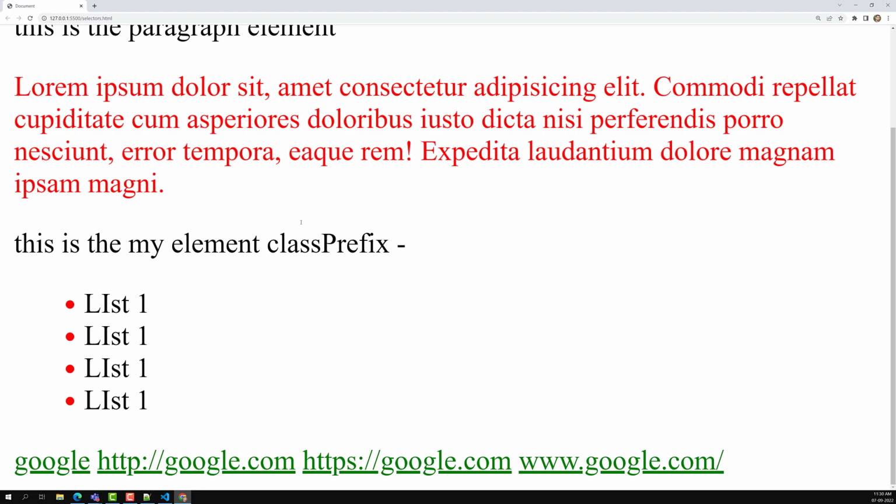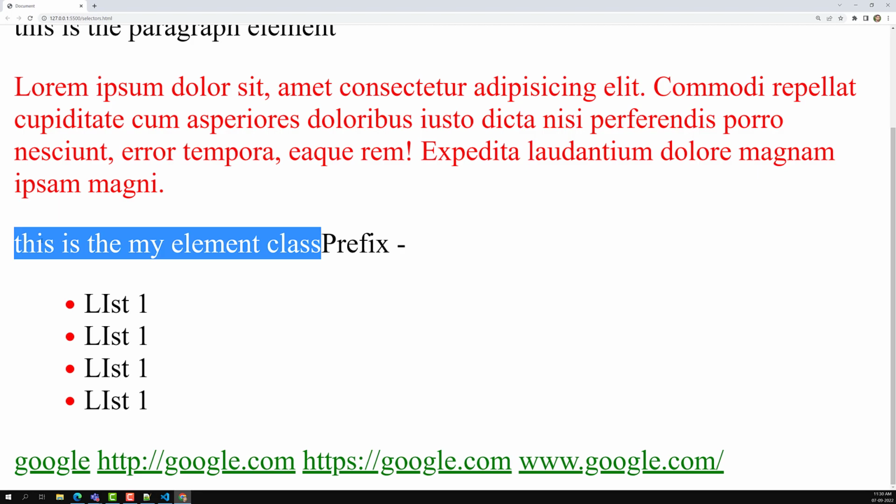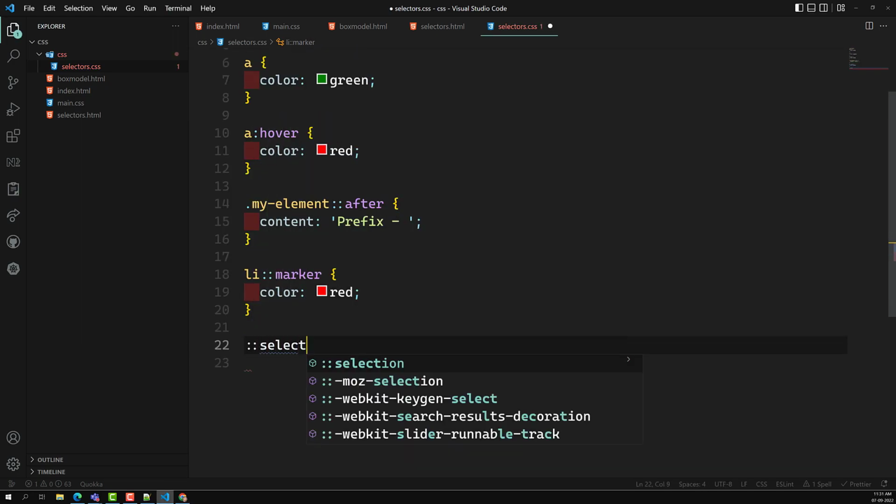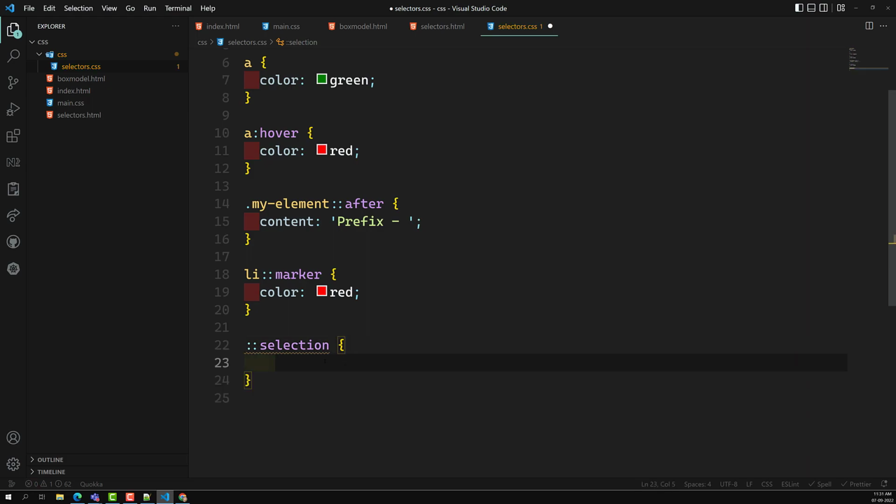For example, let's say that I am able to select all these items, right? This is in the blue color. If I want to change it to red color, I can change it. So here I can use selection. Like this we will sometimes have pseudo elements. Most probably I will be using these things only.